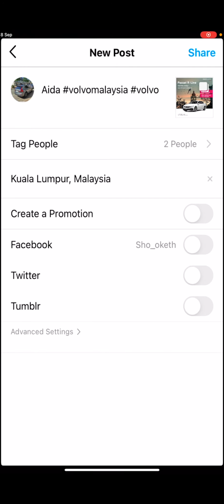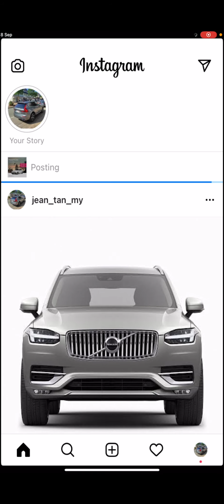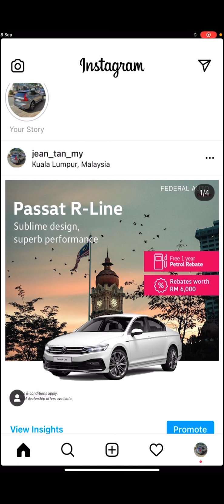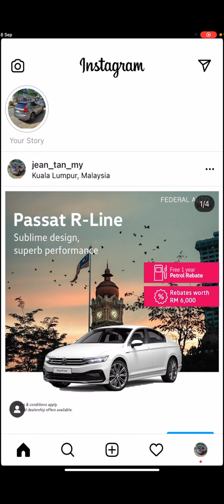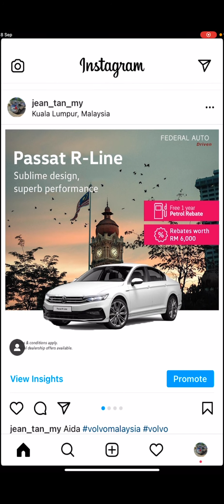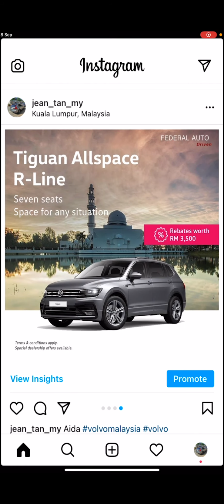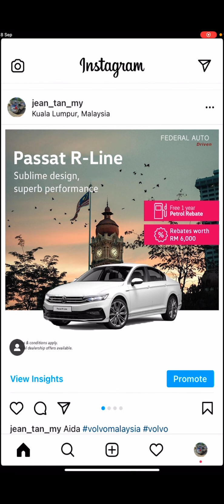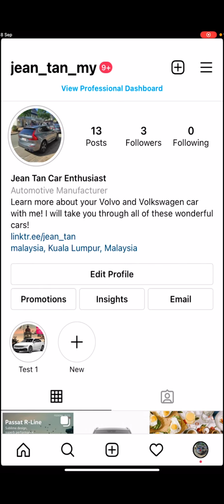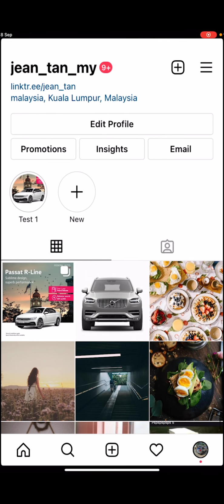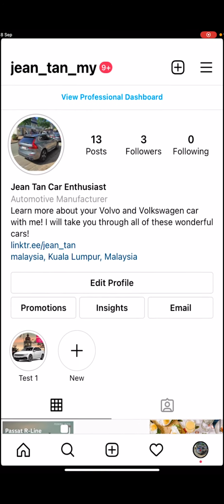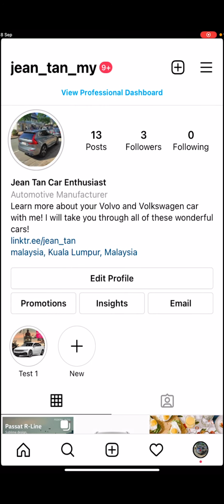Okay, so if it's all done and everything is okay, I can just click share, and then it will be shared to my timeline. So it will be posting now. Okay, so this is my post here, basically. You can see I can scroll. It's going to be a carousel. All right, so basically that's how you create your own post. If you check on your profile here, the post is on this one. Okay, so that's basically how you post a normal post on your Instagram.